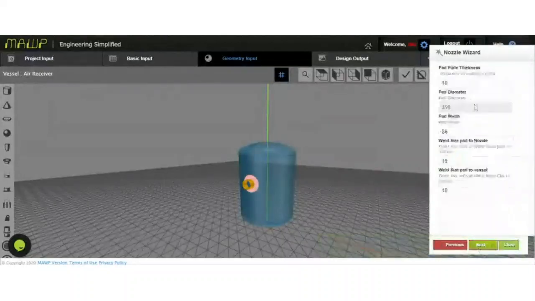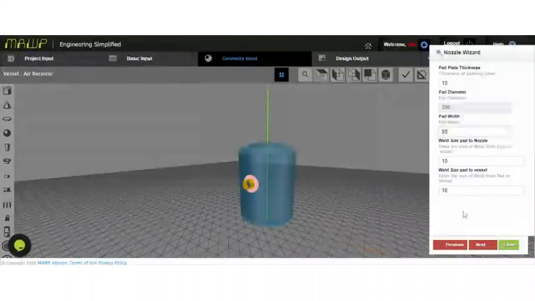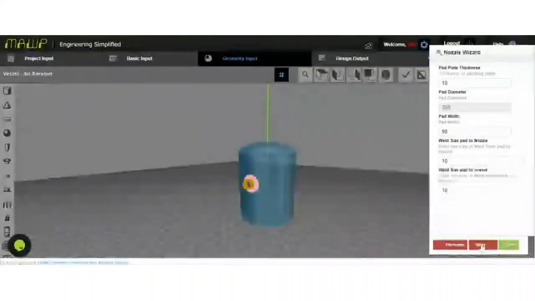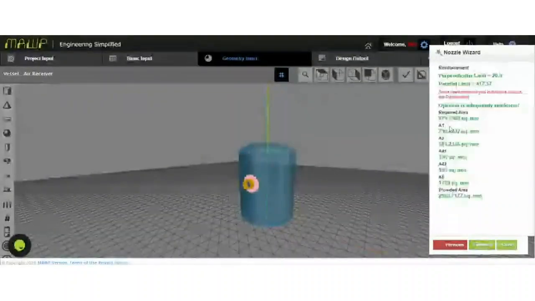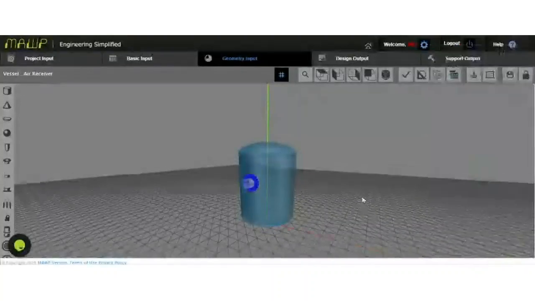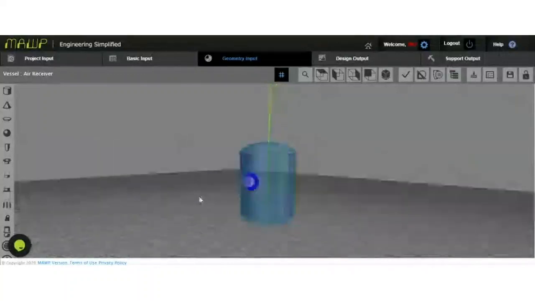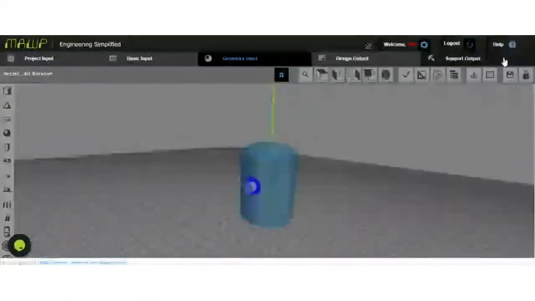We'll select the same material. These are the details for the pad plate thickness, pad diameter, pad width. Once you can finish the model, you can save the model. This is right now the shell with the nozzle, inlet nozzle.